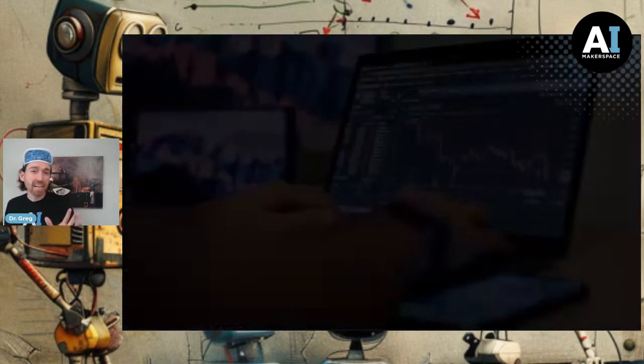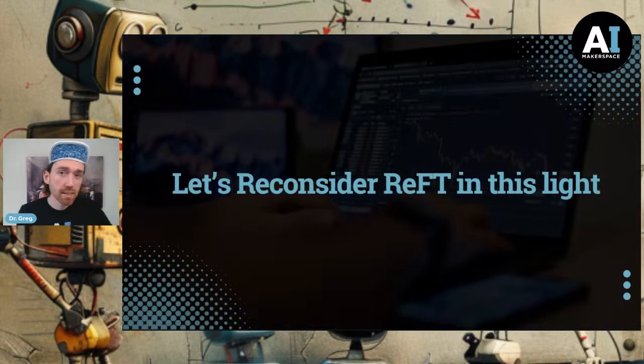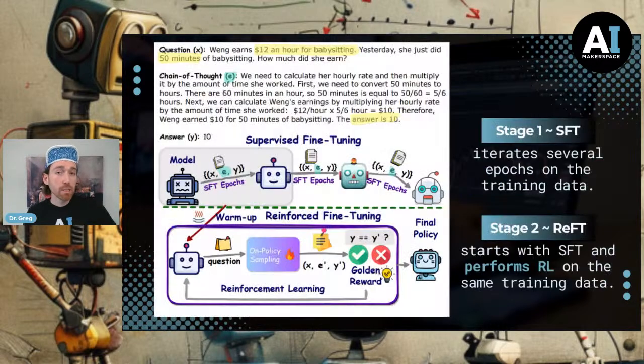So in light of all of this, let's reconsider ReFT. We have stage 1, SFT. We have stage 2, reinforcement learning. Sounding pretty familiar at this point.